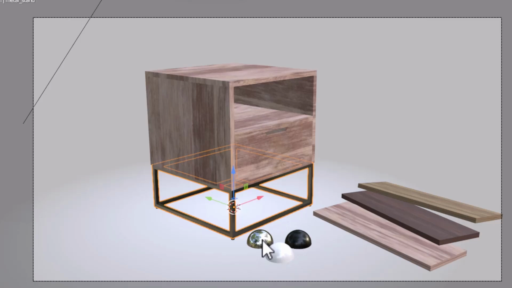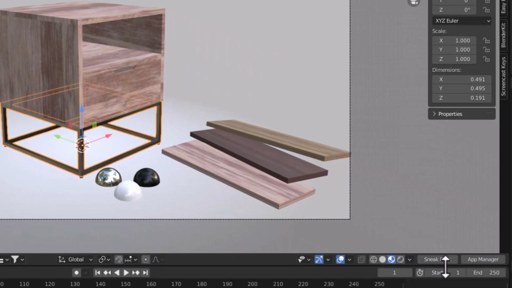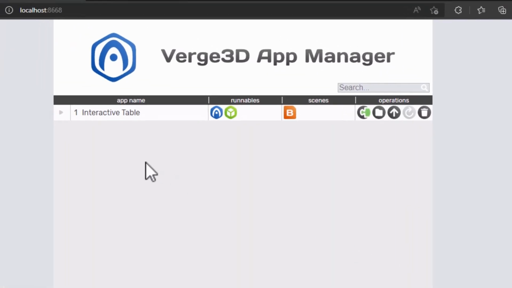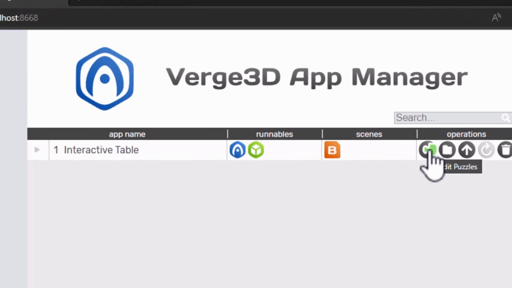Basically in 3JS, we may have to write a huge set of code and you have to understand JavaScript, and it's a very complicated process, and this entire process Verge3D has made very easy. So to implement this programming part, you have to come to App Manager. Click on the App Manager and here you have the interactive table, and in operations you have a button called Edit Puzzles. So we have to now click on this Edit Puzzles.